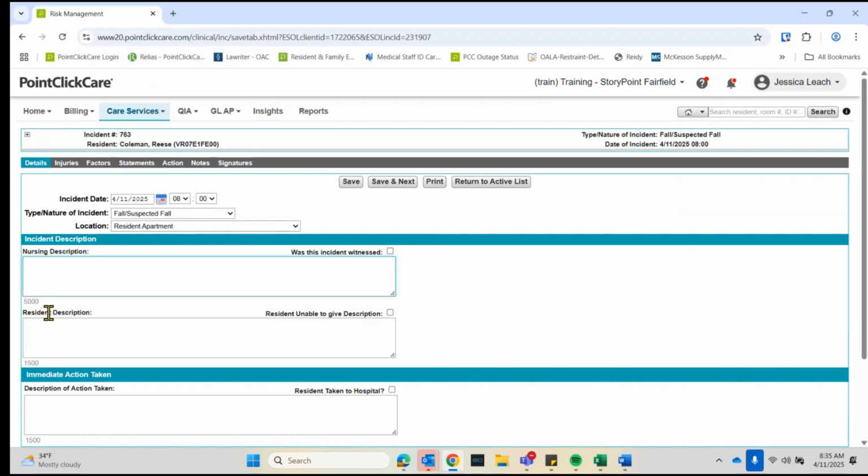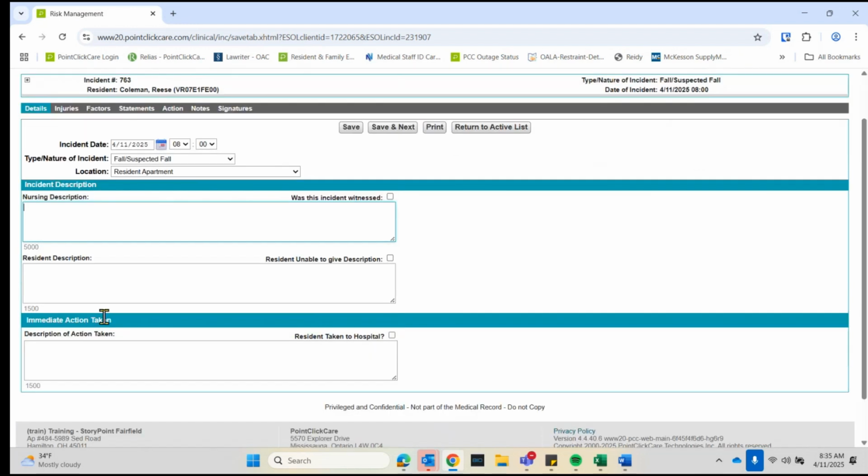In the resident description field, type in what the resident reports if they are able to communicate it. If the resident is unable to provide a description, select the checkbox indicating so. Under Immediate Action Taken, describe what steps were taken right after the incident occurred. For example, interventions applied, who was notified, how the resident was assisted, any follow-up such as taking them to the restroom, etc. Please note, this field appears on the incident analysis report provided to state surveyors, so enter information thoughtfully. Once complete, select Save and Next to move to the Injuries tab.